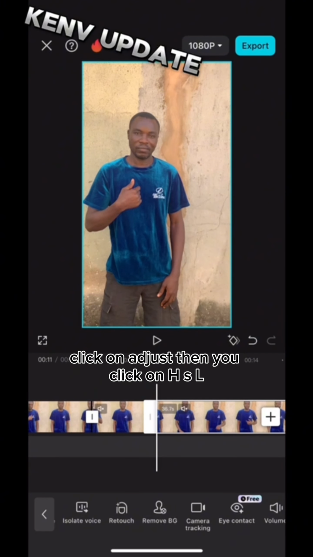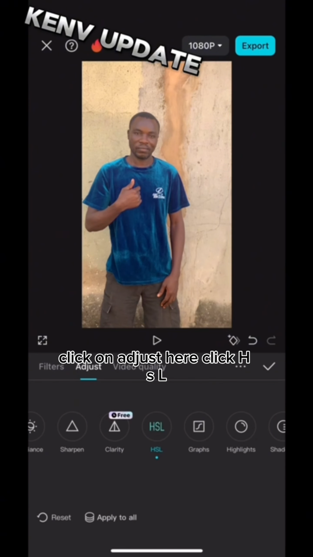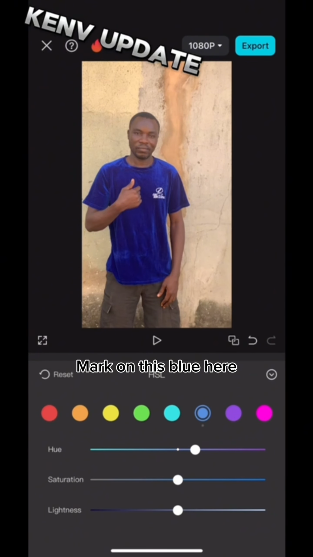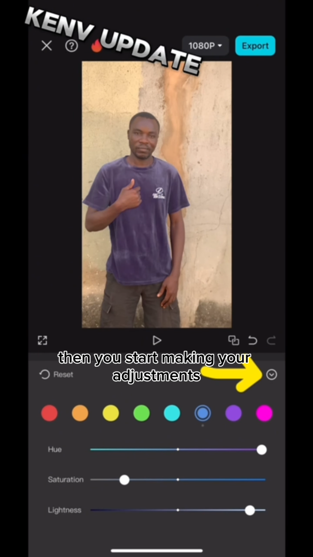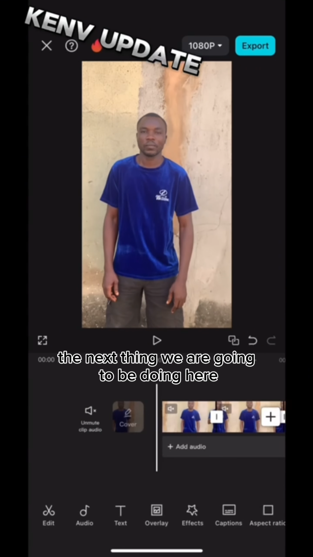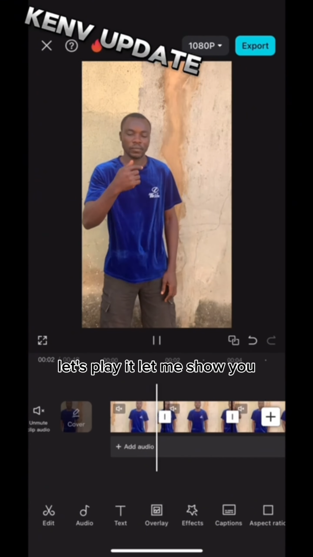Okay, click on adjust, and then you click on HSL. Go and mark reset. Immediately you click it, confirm, mark on this blue here, then you start making your adjustments. Let me, this one is okay. The next thing we are going to be doing here, let's play it.